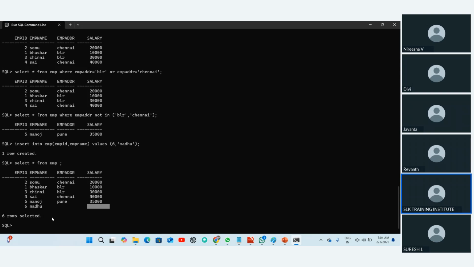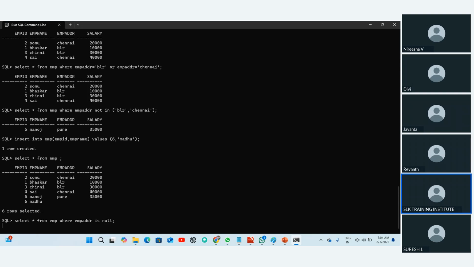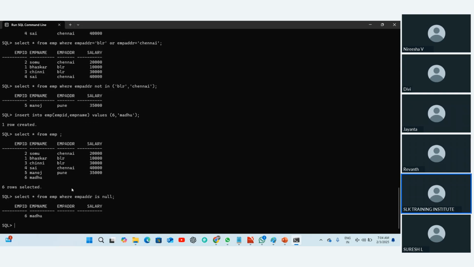So when we wanted to display null values from a column, then we are going to write select star from table where address is null. Okay. So when we wanted to see if there are any null values in a particular column, or any record is having a null value, then we are going to use is null.